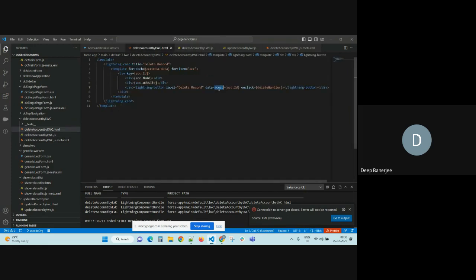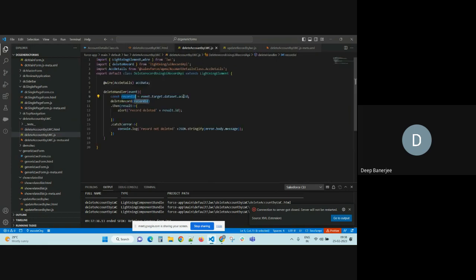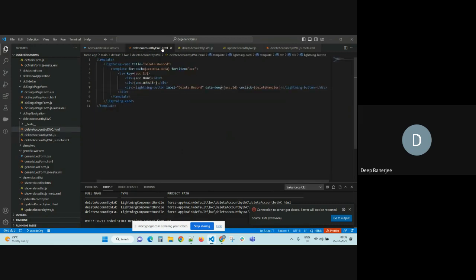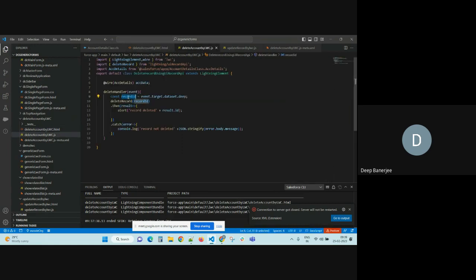Now if I give my name here, let's say Deep, now you have to write here also deep. Okay. That means for this particular dataset, if you are clicking on this event, which targets this dataset, you are fetching this ID which is mentioned by some variable name, and you are putting it in the record ID constant. Okay, clear? Yes.